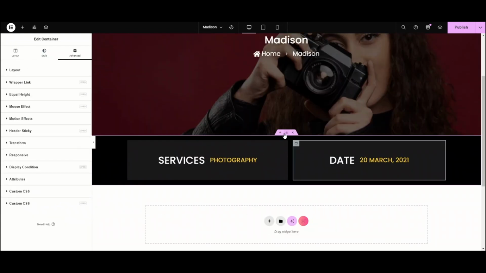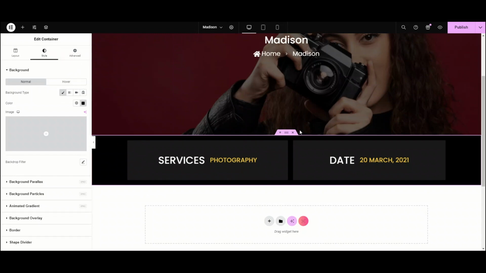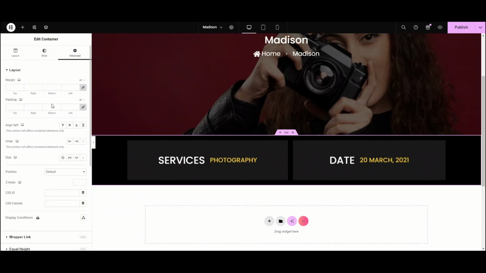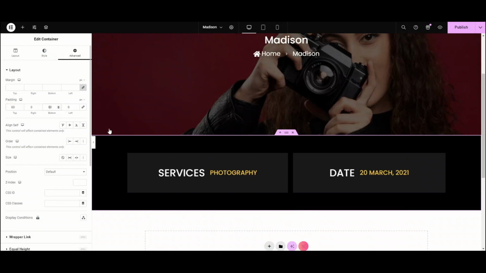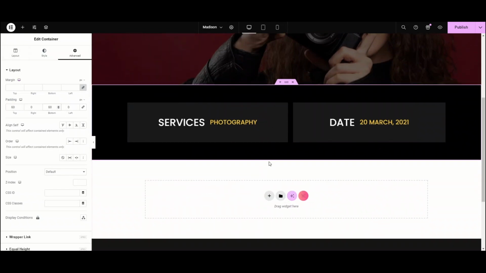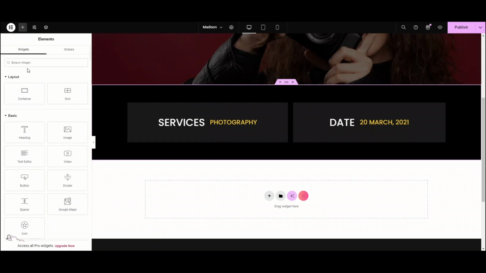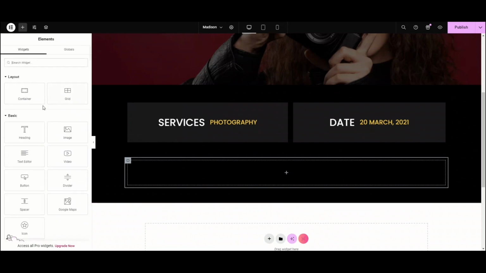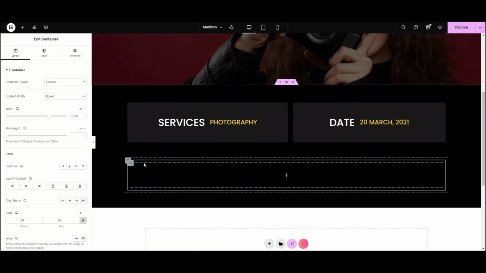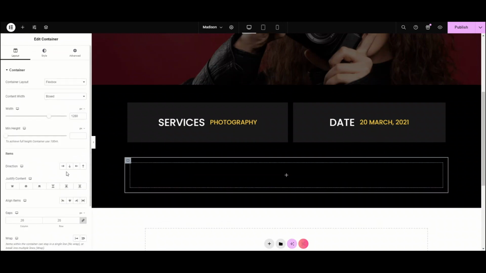Click on the main container. Let's add some padding. Go to the Advanced tab. First, unlink the values. I'm adding the padding top and bottom 60. And look. Now close this layout section. Move to the widget panel and drop a container below this container. Now add one more container in the same container. Now click on the main container. Choose the direction from top to bottom.